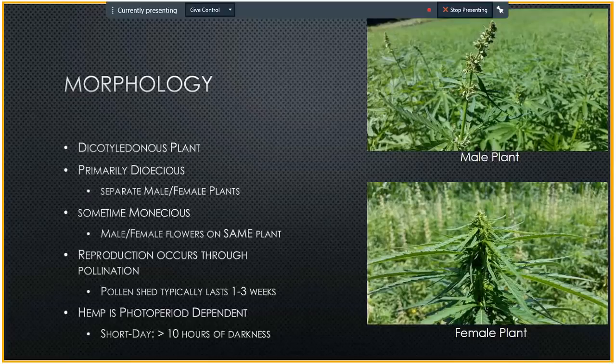This plant itself is considered a photoperiod-dependent crop. It's a short-day crop, meaning that it will not start flowering until the days start getting shorter, meaning it will not flower prior to June 21st. And really it actually pertains to the amount of darkness. We need at least that 9 or 10 hours of complete darkness to initiate flowering.